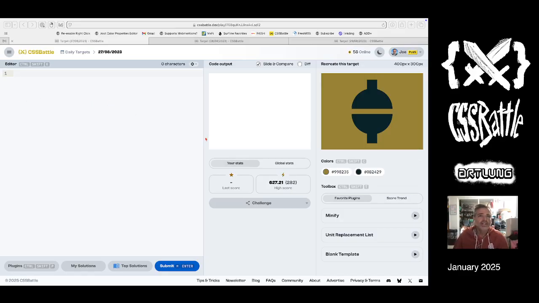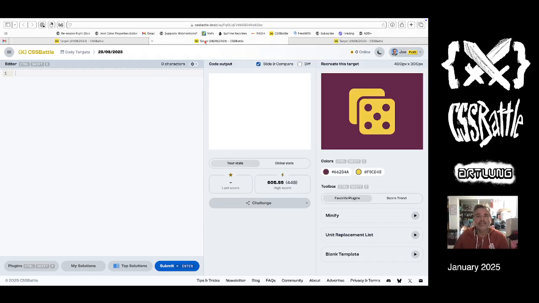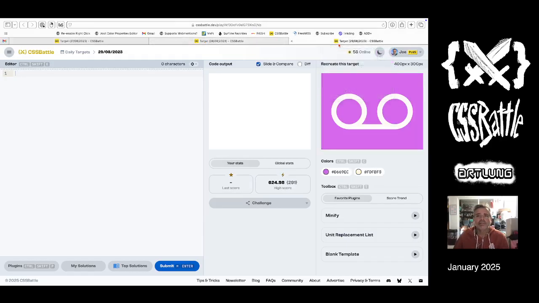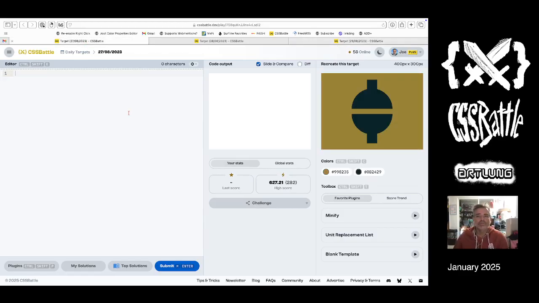This is from 2023, August 27th, which is this. I can't help but think it's some sort of a plunger from inside of a toilet, or a float, something like that. Dice, a pair of dice, and then something from a reel-to-reel tape or from inside a cassette tape. Let's do it. What does this look like?